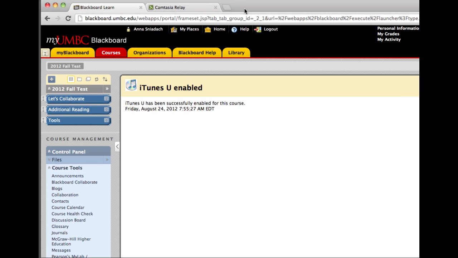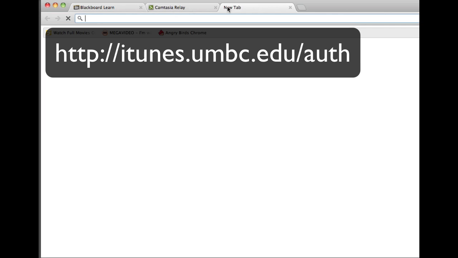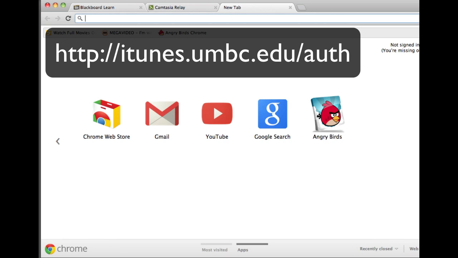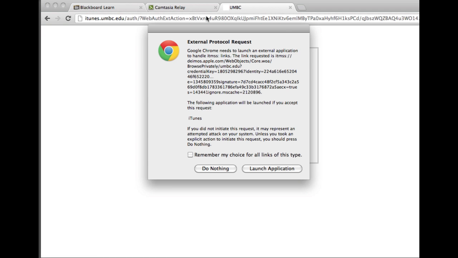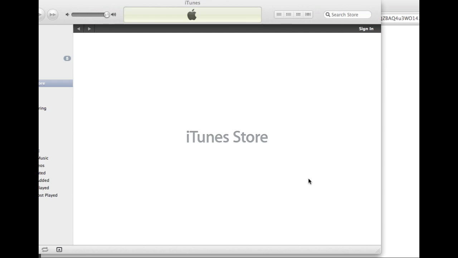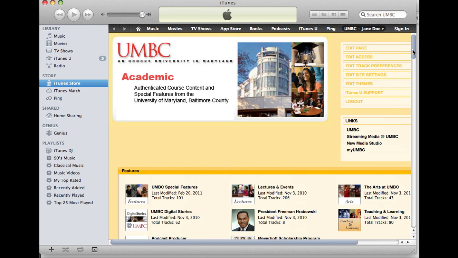and also this is another area that you would need admin access. I'm just going to open a new tab in the Chrome and go to itunes.umbc.edu/auth and hit enter. And because I'm already logged in with my primary account, it's already authenticated me, so I'm just going to launch iTunes. Once you've authenticated, you'll be directed to the restricted area of iTunes U.